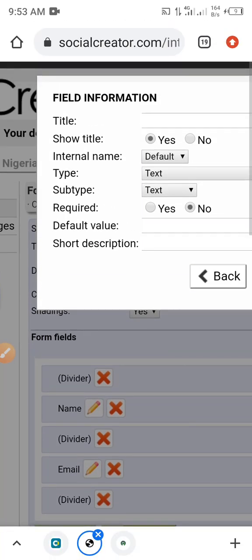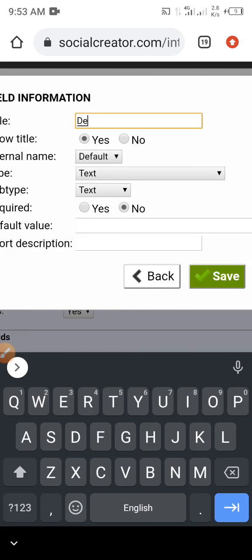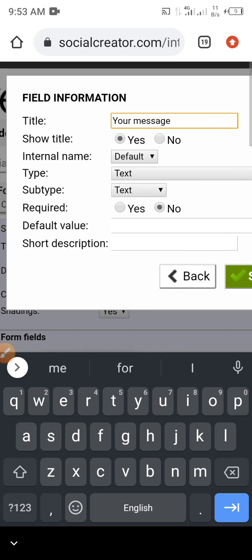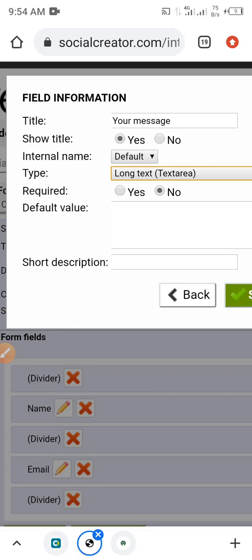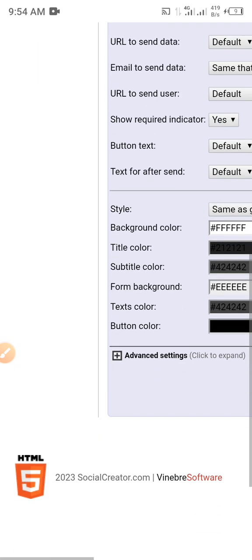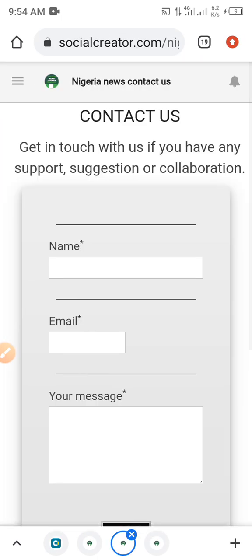Then we'll add a description or your message. Your message, show title, yes. And this one now, long text. We're going to say text area. It's going to be required, so we're going to save this, and then we're going to save it straight here, and then we'll click on this to see how it looks. All right, you can see it here.